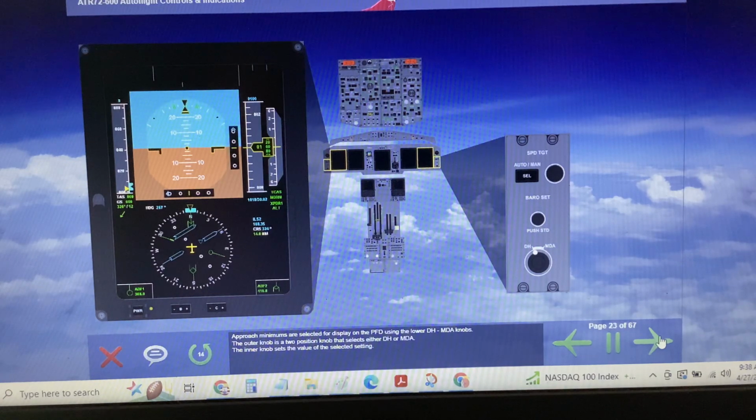Approach minimums are selected for display on the PFD using the lower DH MDA knobs. The outer knob is a two-position knob that selects either DH or MDA. The inner knob sets the value of the selected setting.